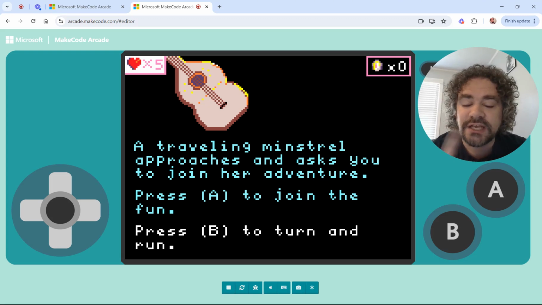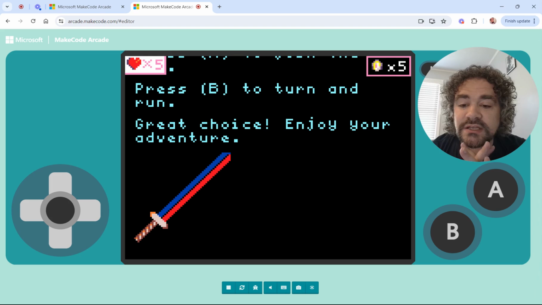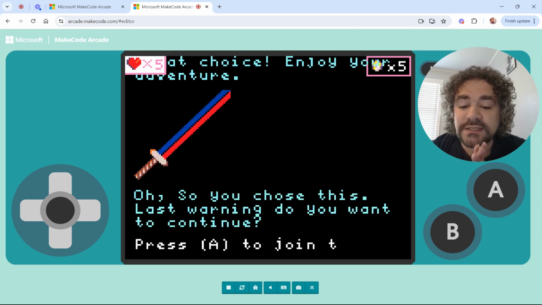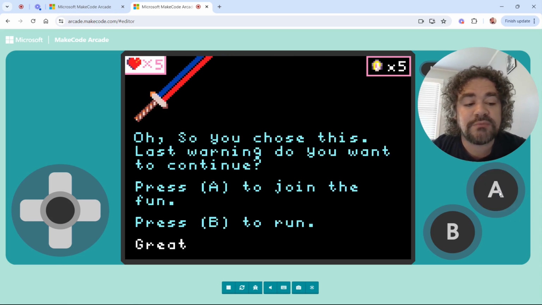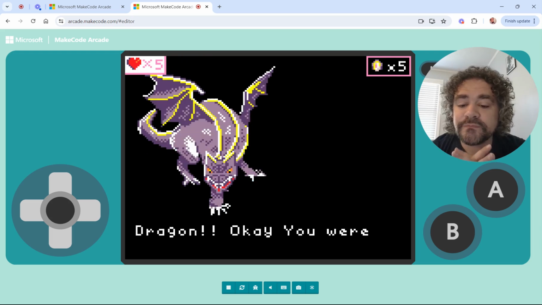All right, so I can either pick A to join the minstrel or B to run away. I'm going to press A to join the minstrel. Great choice. Enjoy your adventure. There's a sword. Oh, so you chose this. Last warning. Do you want to continue? Press A to join the fun. Press B to run. I'm going to press A to join the fun. Great choice. Let's get your sword.